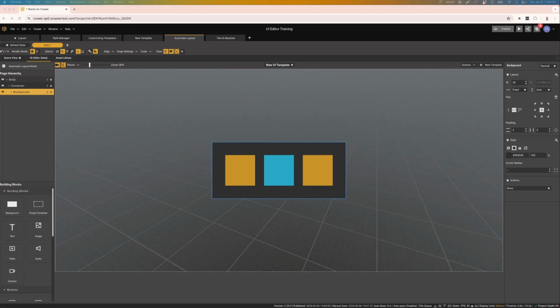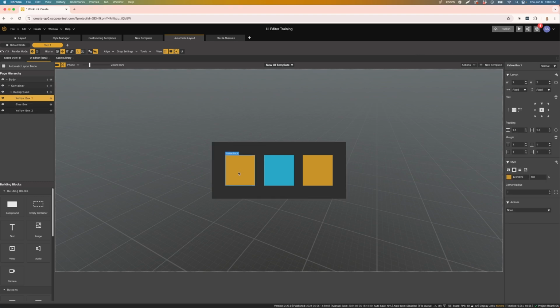Welcome to this tutorial on using automatic layout mode in the UI editor. In this video, we'll cover the benefits and pitfalls of disabling automatic layout mode. By default, automatic layout mode is on, restricting component placement to predefined positions based on its parent's layout settings.